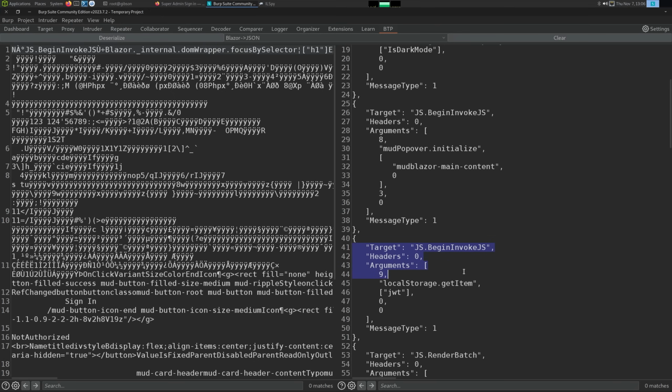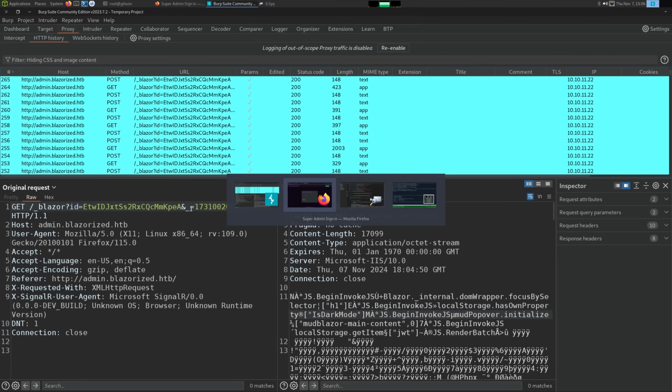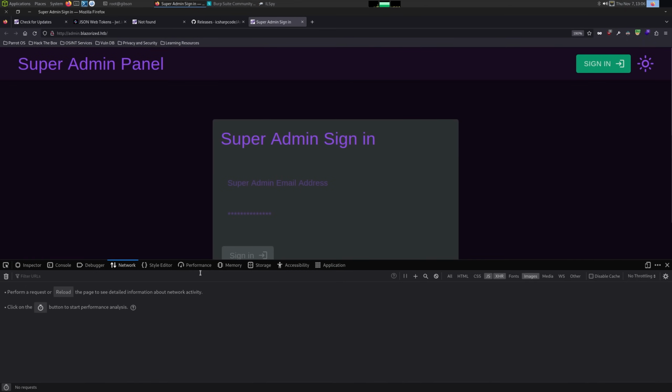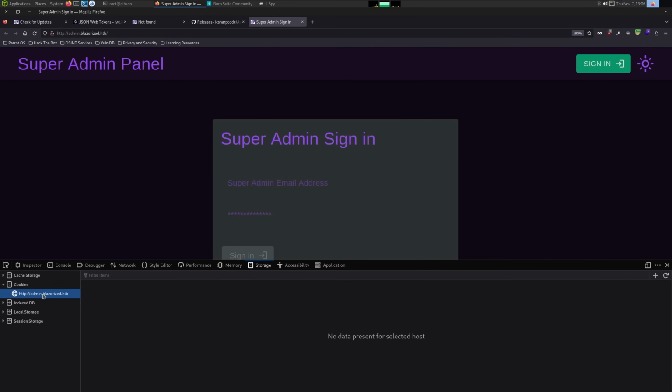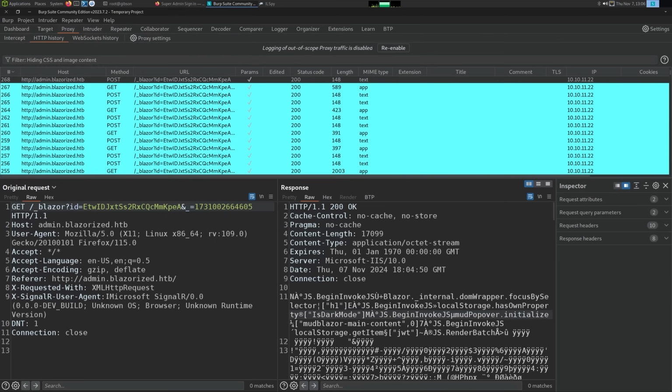And we have one, it's going to local storage get item JWT. So it looks like the JWT is stored in local storage, not the header of a request, right? So what I'm going to do is go to my local storage. So we'll do F12 again, storage, local storage. We're going to create an item. We'll call it JWT. And I'm going to give the value.